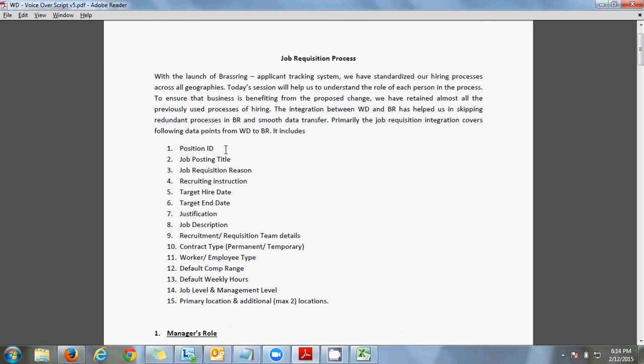This includes position ID, job posting title, requisition reason, recruiting instruction, target hire date, end date, justification, job description, recruitment or acquisition team details, the contract type, whether the position is for permanent or temporary hire, the employee type, default compensation range, weekly hours, job level and management level, and the location in which the position currently resides.